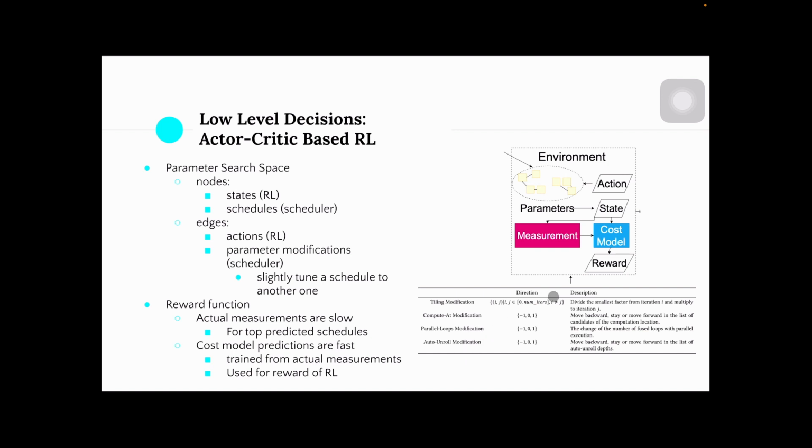The last one is the reward function. We can use the actual measurements of the schedules to represent the reward of the states, but it is very time consuming. So to save time, we use a lightweight cost model to learn from the previous actual measurements and use it to predict the reward for each schedule.